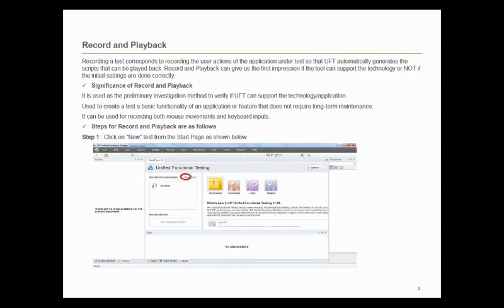Record and playback is useful for checking whether the technology is supported or not. Initially, we have to find out the feasibility analysis of those things, so we can use it for that. It's a primary investigation method for whether UFT can support that technology or application, because when you are recording, the objects will be recognized. According to their add-ins, once you add those add-ins, the objects will be recognized.